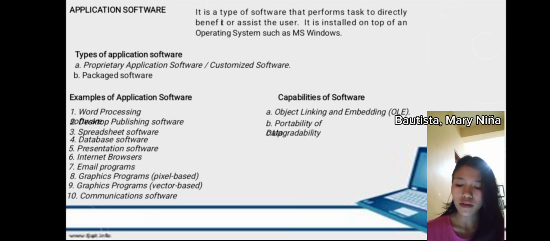The eighth is the graphic programs. This software allows one to touch up photographs and create graphics from scratch. The ninth is the vector-based graphics program. This software creates graphics that are similar to illustrations or cartoon drawings. The last one is the communication software. This software allows two computers with modems to communicate through audio, video, and chat-based means.